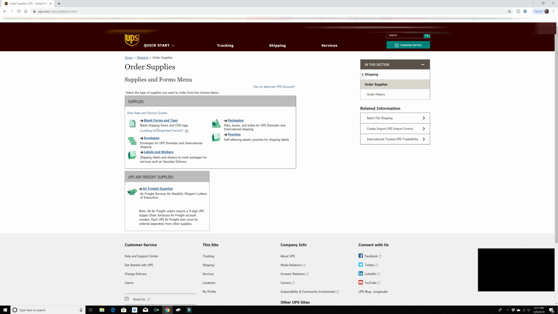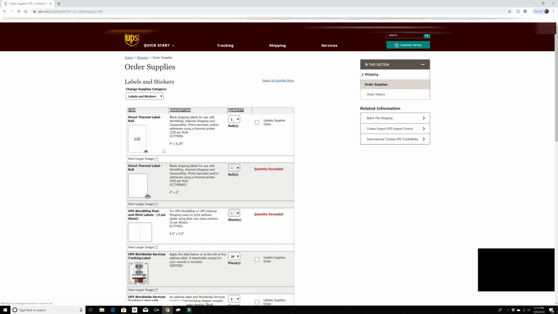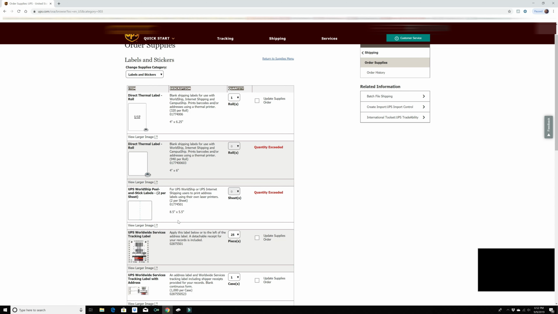Okay, so you have several supplies that you can get from the UPS Store for free. You can get blank forms and tags, envelopes, labels and stickers, packing pouches, and air freight supplies. We're going to primarily focus on labels and stickers. So now that we're here in labels and stickers, I'm just going to run through a couple of these. You can get direct thermal labels, the 4x6, and you can see right now mine automatically says quantity exceeded. It's because I previously did another video. The clarity wasn't like I wanted, so I wanted to go back and do it.